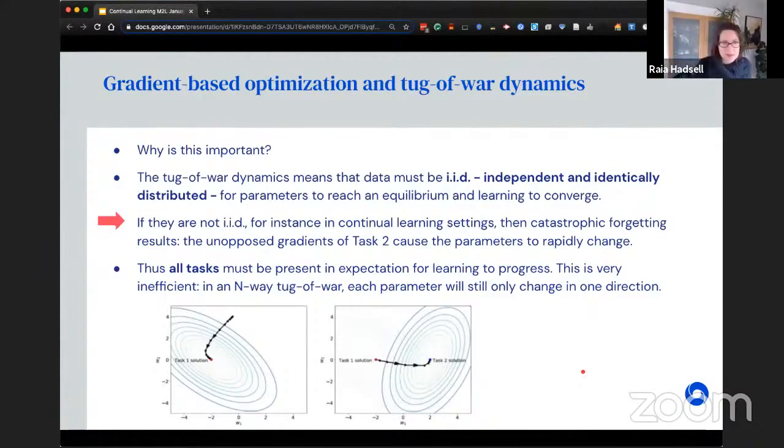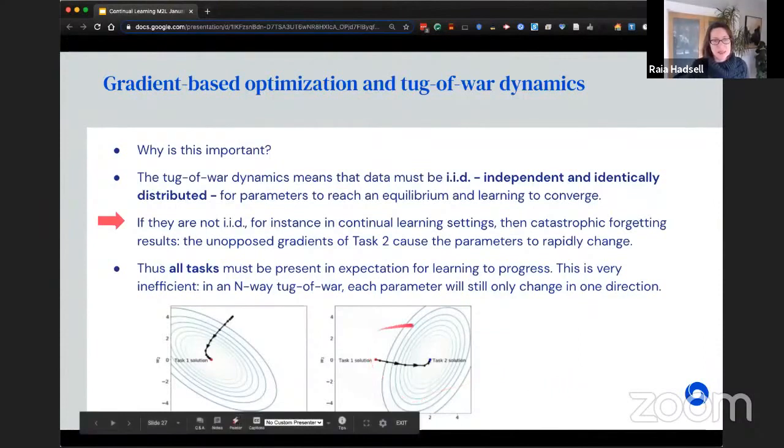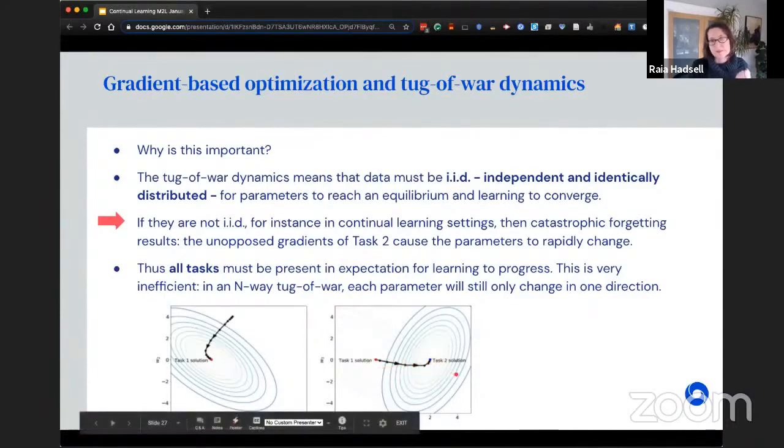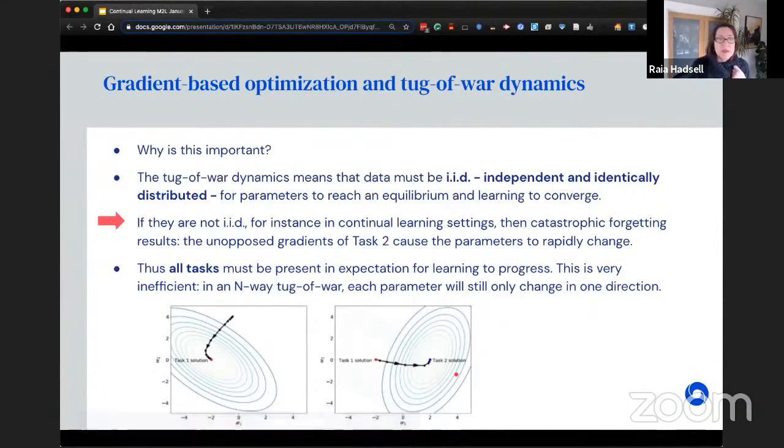Well, catastrophic forgetting happens, because now you've got unopposed gradients from task two, and that causes those parameters to get pulled right over in our tug of war, and for all the parameters to shift very rapidly towards a new solution. We can see that depicted here in our two parameter case, where we go from convergence on a task one solution to then learning on task two, and we see a rapid change in the parameters away from the task one solution. That's catastrophic forgetting. This means that all tasks have to be present in expectation for learning to progress.